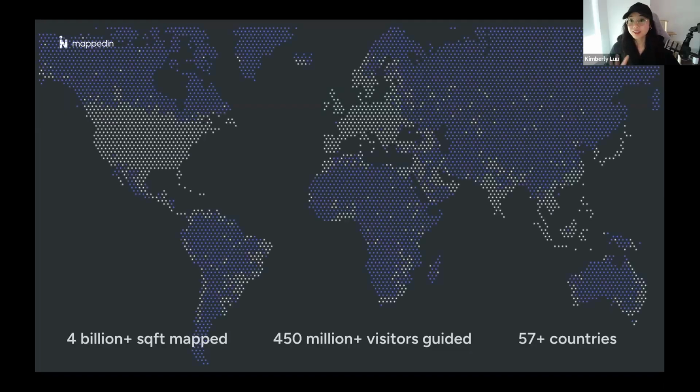So, to give you a sense of scale, Mappedin powers mapping for over 30% of malls worldwide. As you can see, we have 4 billion square feet mapped across the globe. We've guided over 450 million venue visitors in over 57 countries and counting.